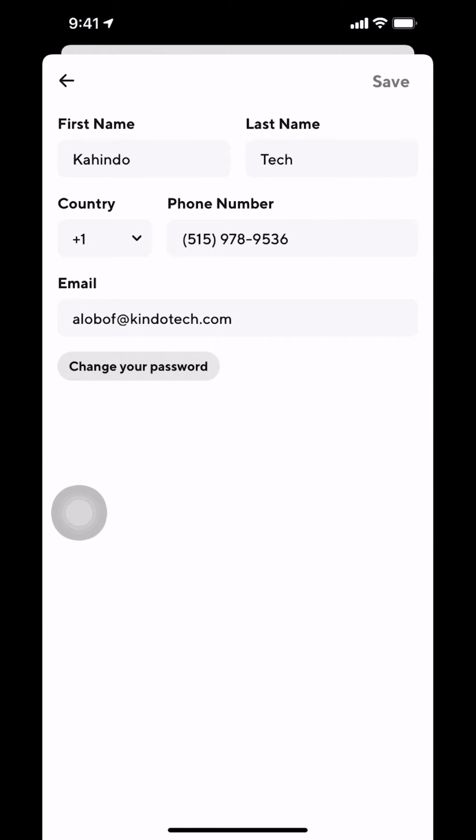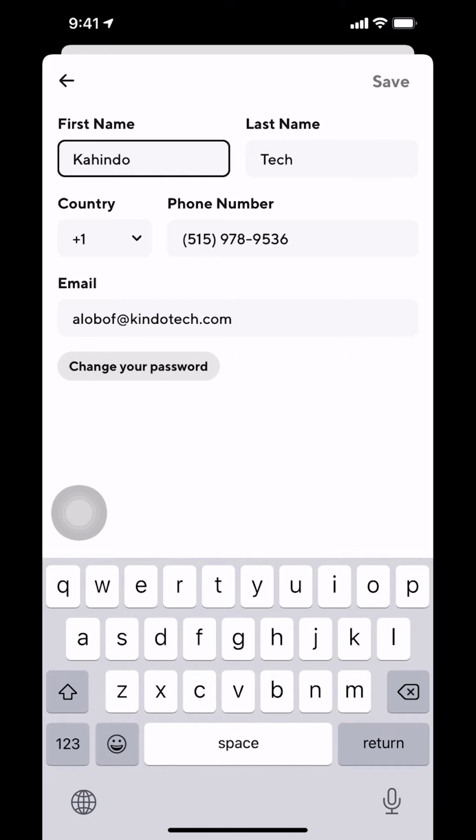As you arrive here, you see where it says first name and last name. So make sure you put your desired name that you want to put. As for mine, I might just switch it. Bob John.